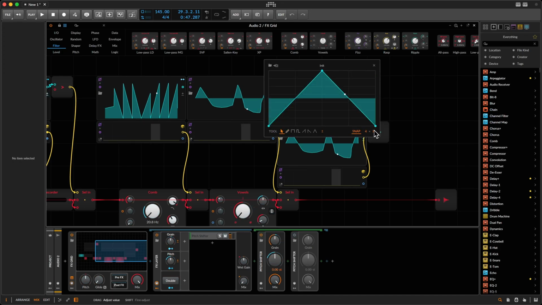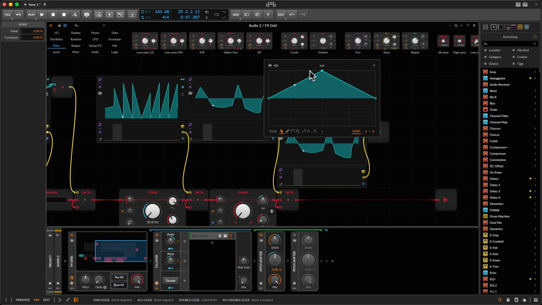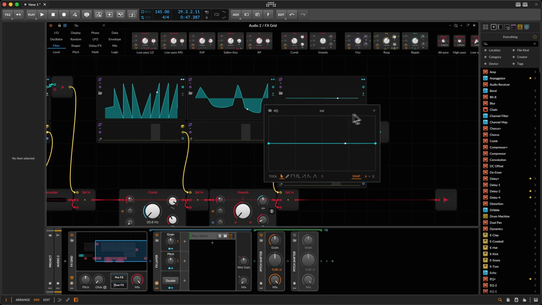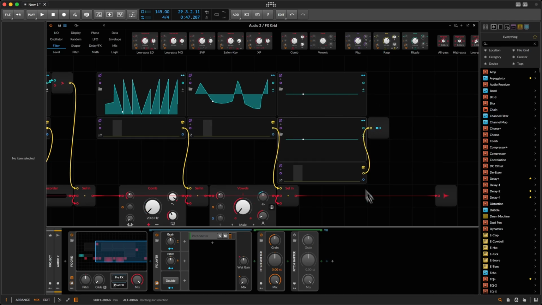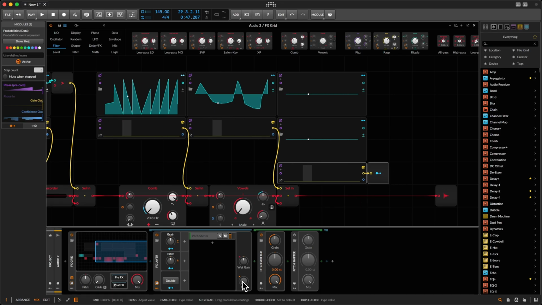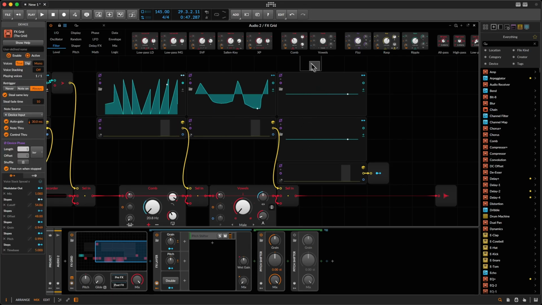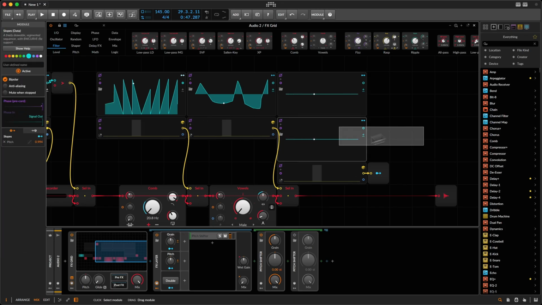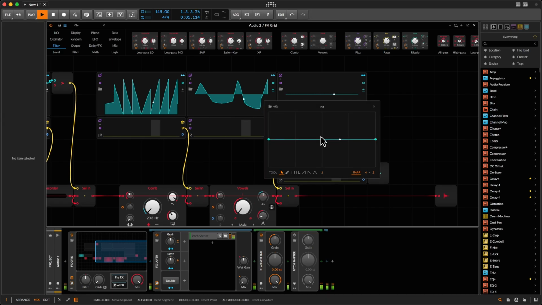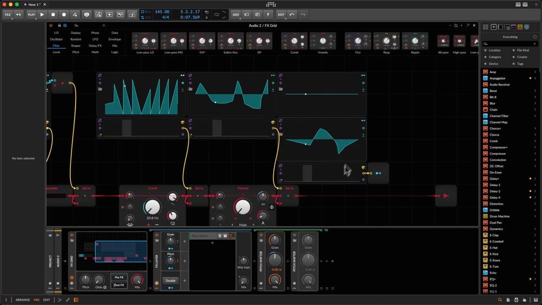Okay. The idea is to have a flat line. So, okay. This probability controls the mix, whether it is on or off. Here we control the grain size, and here we control the pitch. So let's see what that can do for us. Of course, the probability needs to be on.